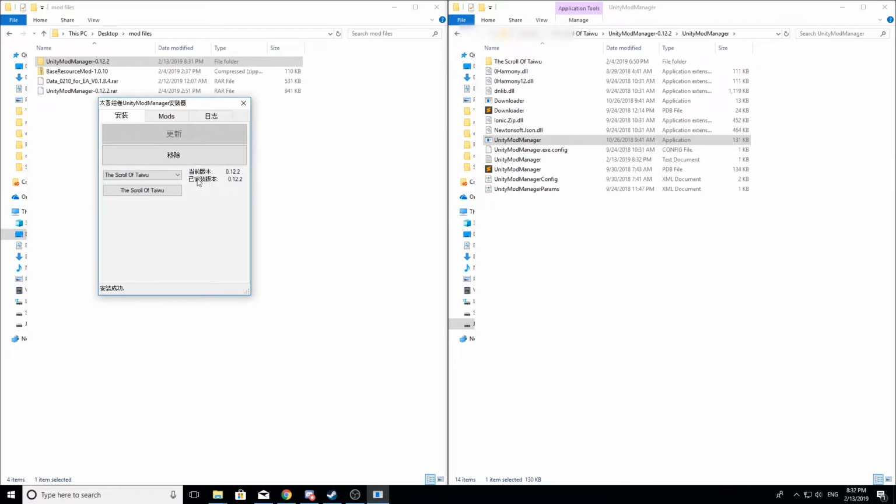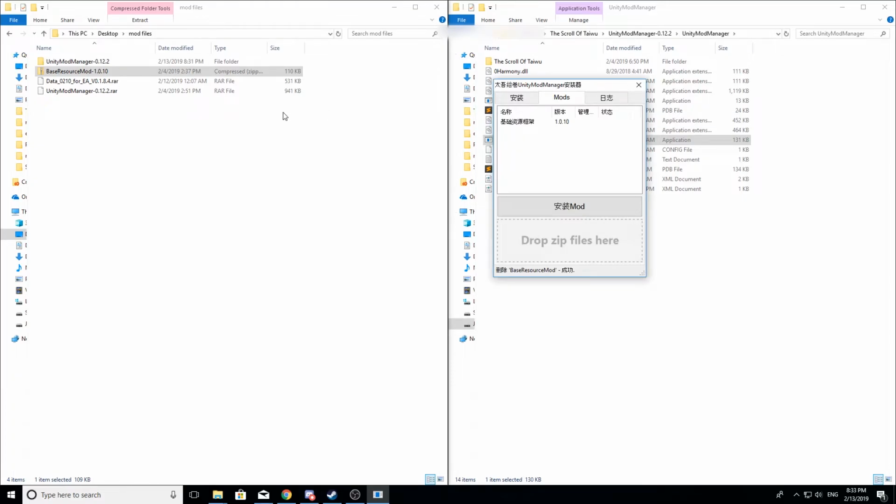And then you can see the already installed version, which is 0.12.2. So the next thing you want to do is install the base resource mode. All you need to do is drag it and drop it here. And then once you see OK, that means it's successfully installed. So that's it for installing it.